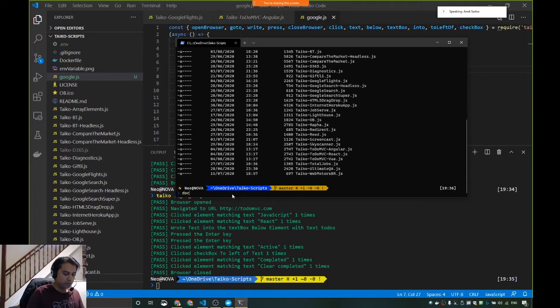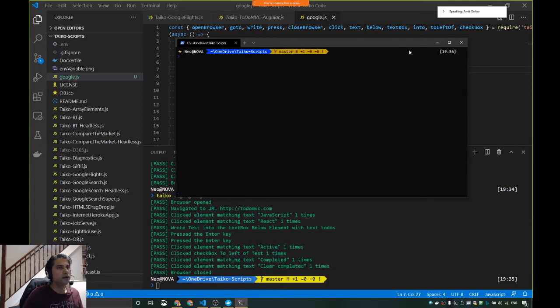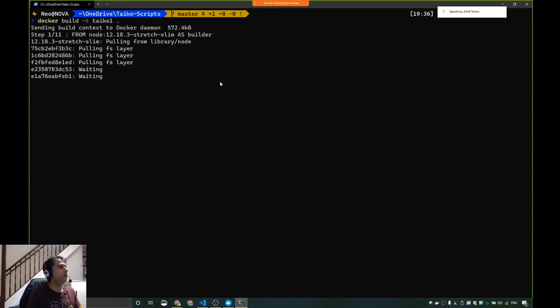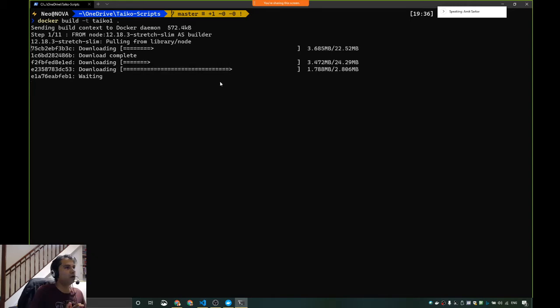So now I'll run the command docker. Let me clear the screen. Maximize. docker build -t Taiko 1, and then I'll say dot. So perfect. So it picked up my code. It's now building a Docker container. Sorry, Docker image, not a container. Let me quickly show you the Docker file.